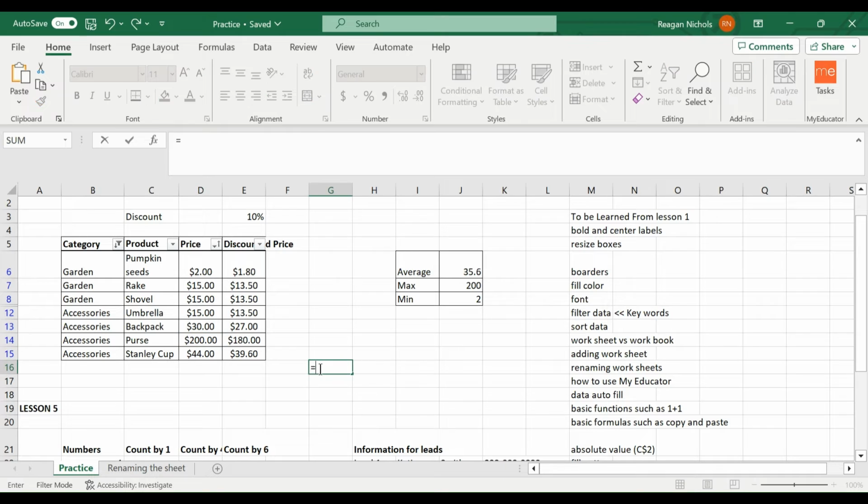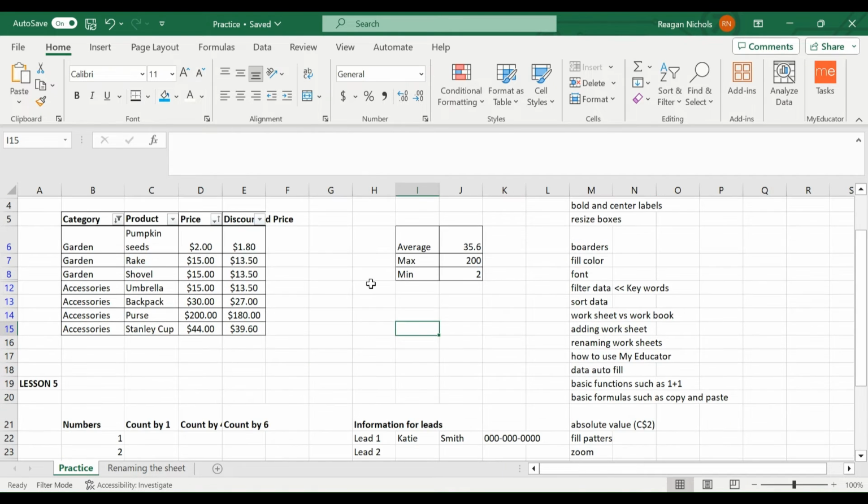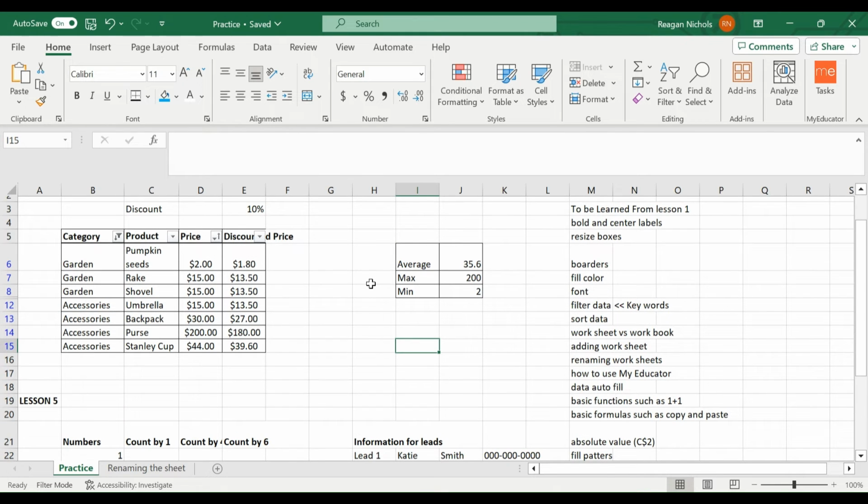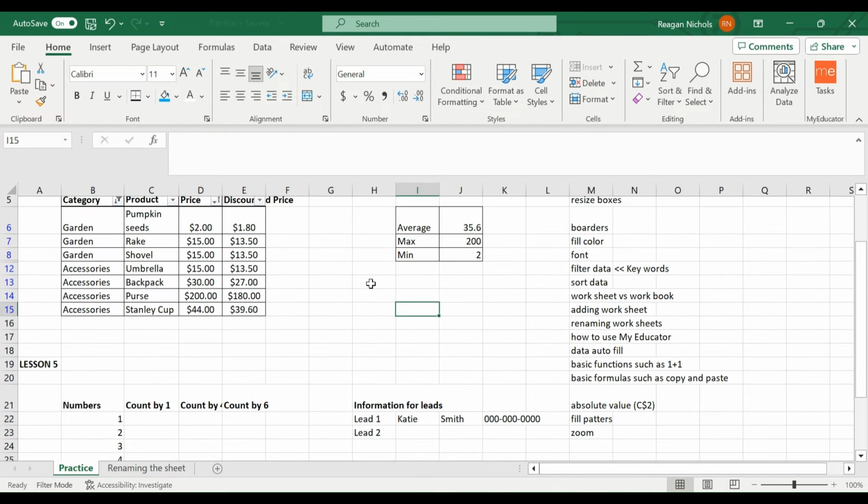The functions pretty much all work the same. You always hit that equal sign that tells Excel that you're about to do something. If you didn't want to reference any of the cells and you just wanted to say what's 1 plus 1 equal, it will automatically populate with that. So we can get rid of that one. So that covers absolute value, fill patterns, and zoom.